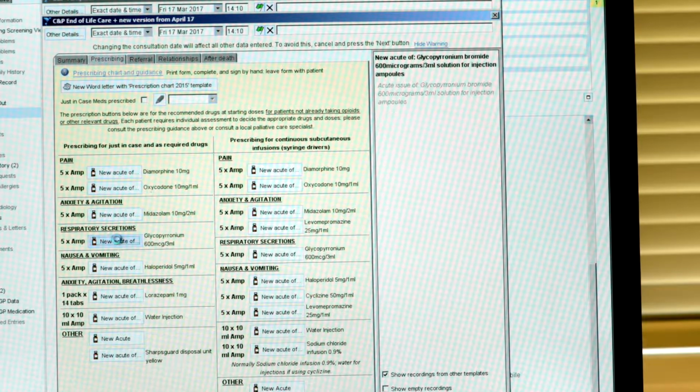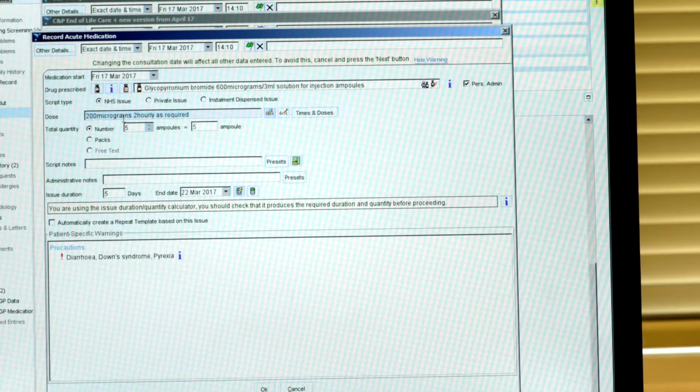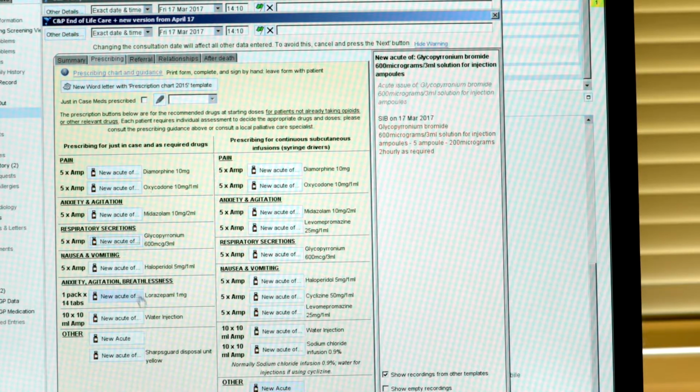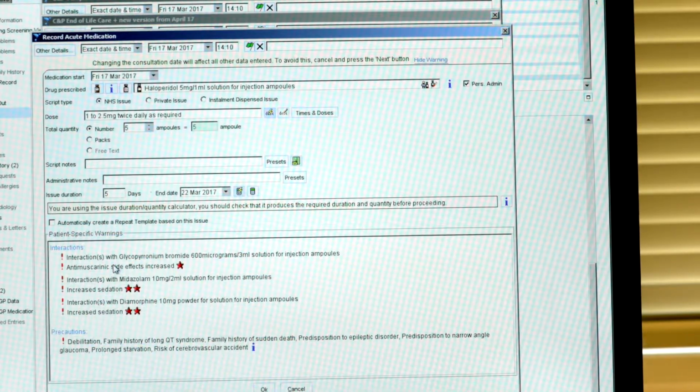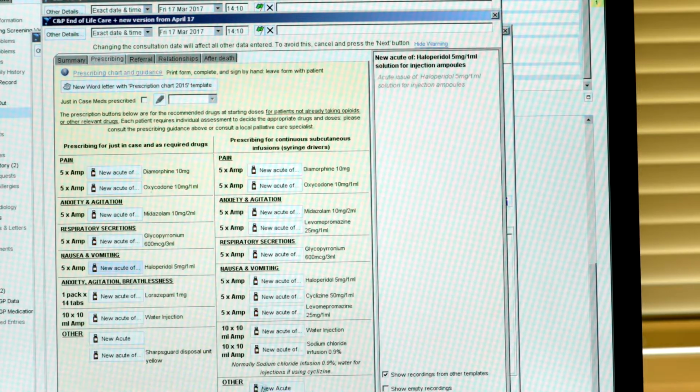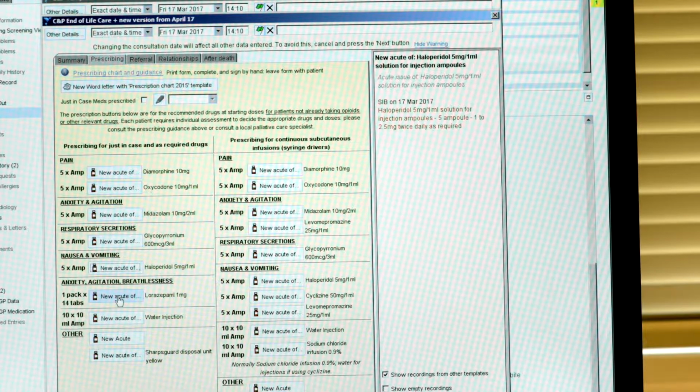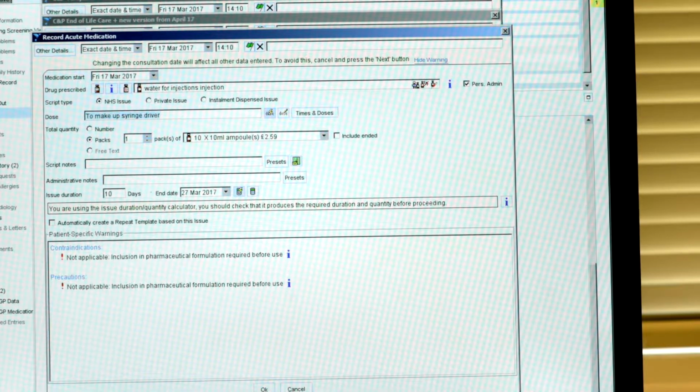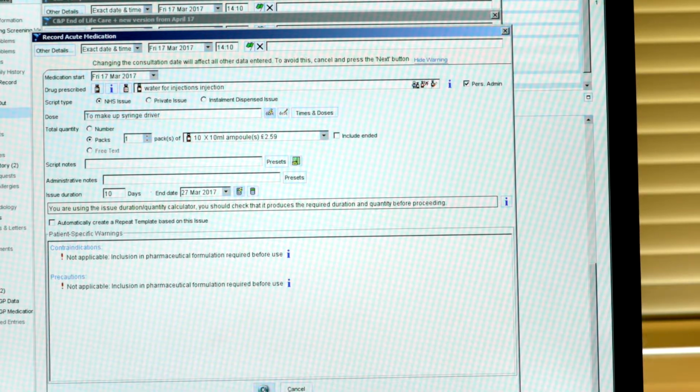Glycopyrronium for respiratory secretions, that's recommended. 200 micrograms 2 hourly as required. I want 5 of those. And some haloperidol injection for nausea and vomiting, and I want 5 of those. I'm not going to go for sublingual lorazepam because perhaps I don't think that's clinically indicated. I do need some water for injections, which will give me 10 ampoules of that.